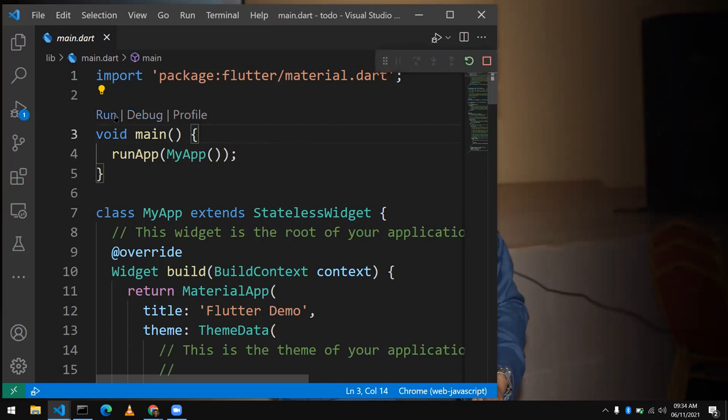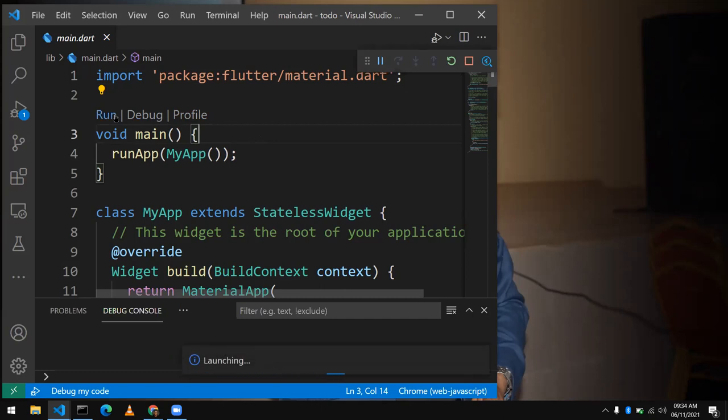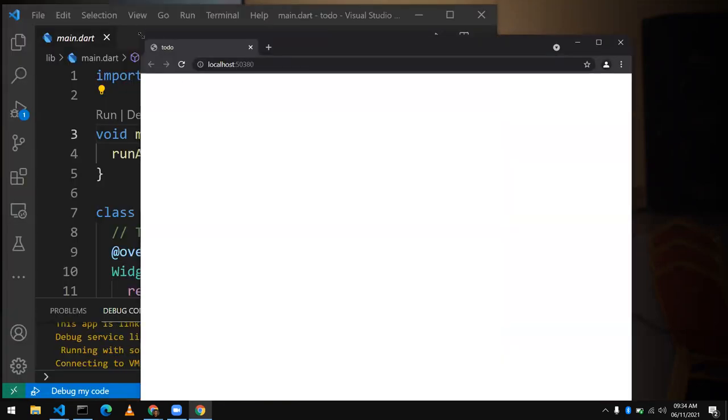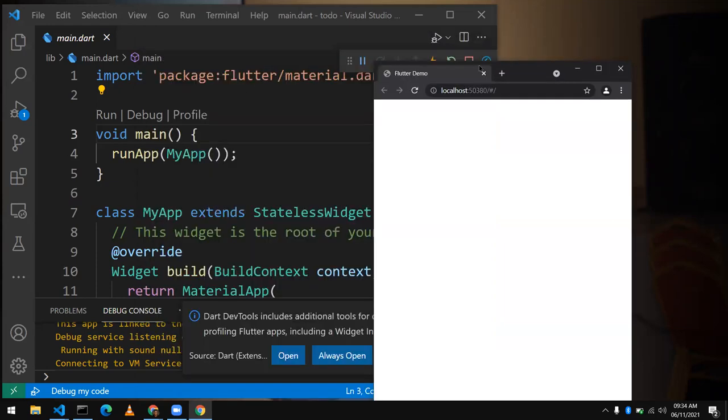So let me click on run. I'm launching on Chrome, web JavaScript. You can also launch on an Android emulator. You can equally plug in an external Android phone. I won't be plugging in my external Android phone because if I do so, you won't see my Android screen, so I'll have to use an emulator.